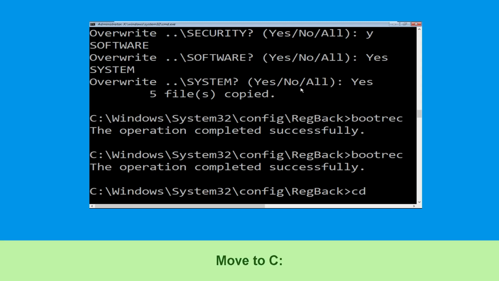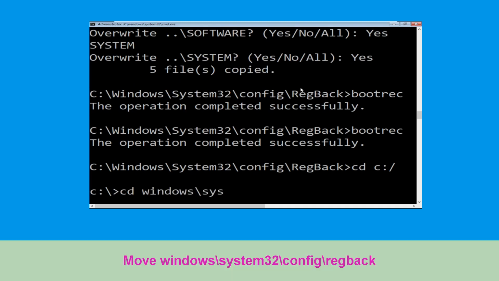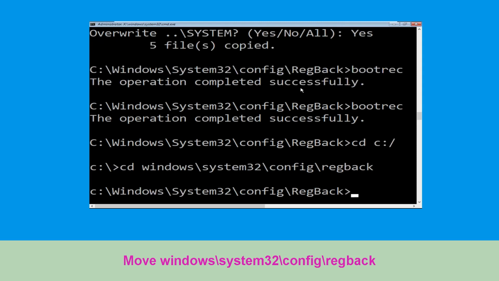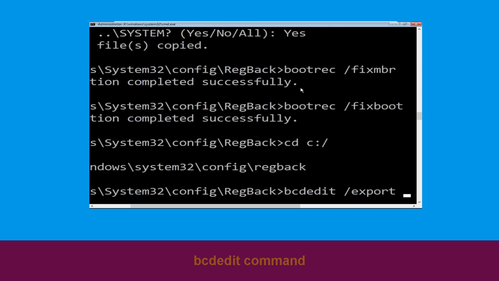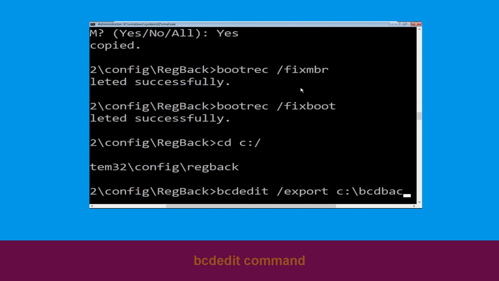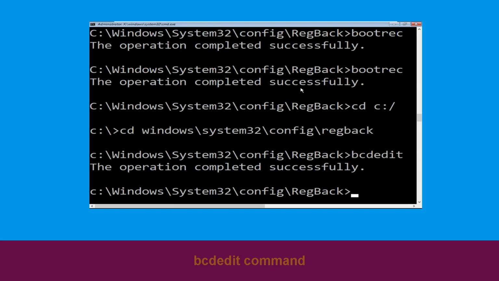Type cd space c:/ and hit enter. Now execute this command. Type cd space windows/system32/config/regback, then simply hit enter to execute this command. Now type this command bcdedit space /export space c:/bcdbackup, then hit enter.